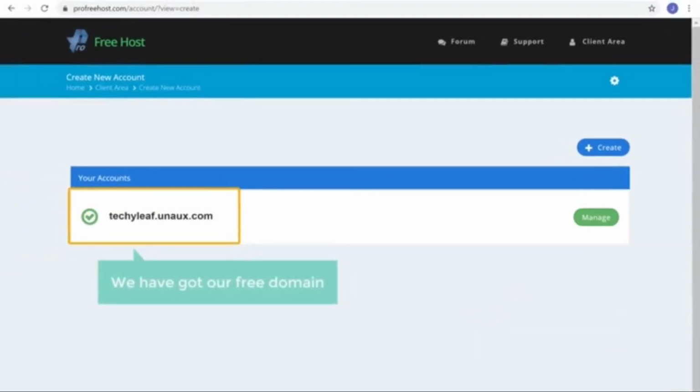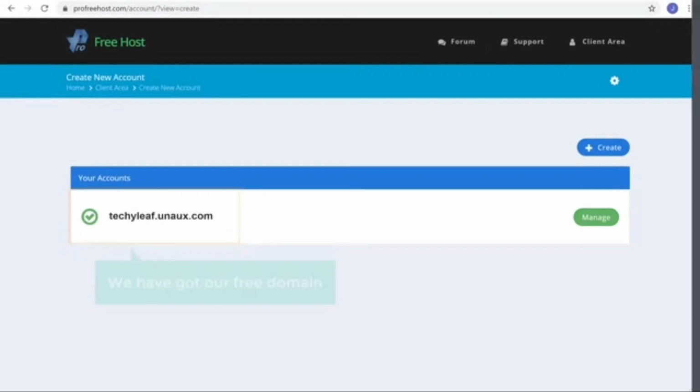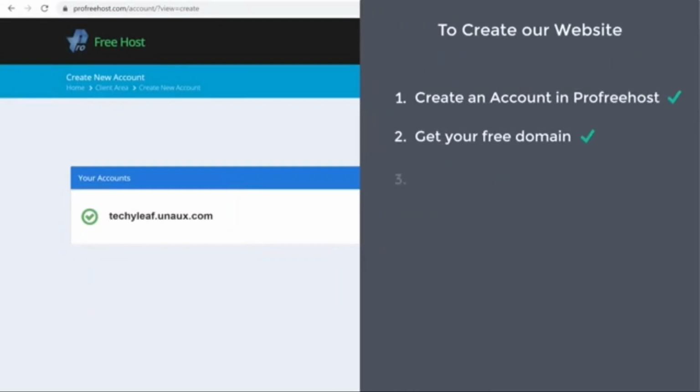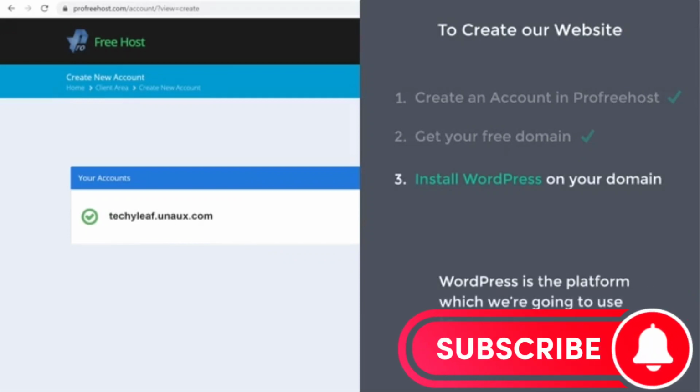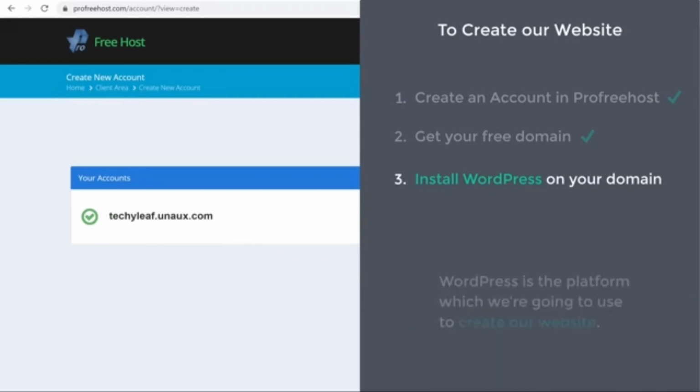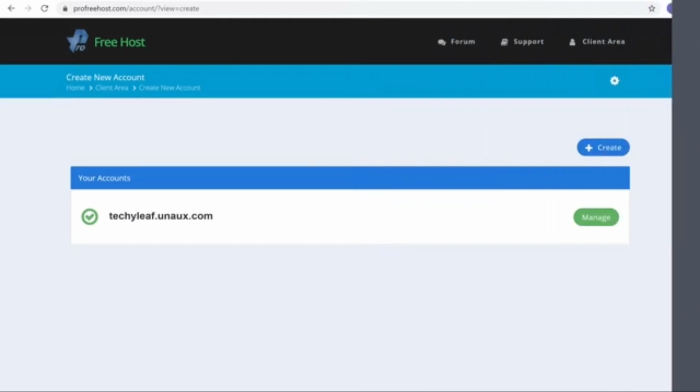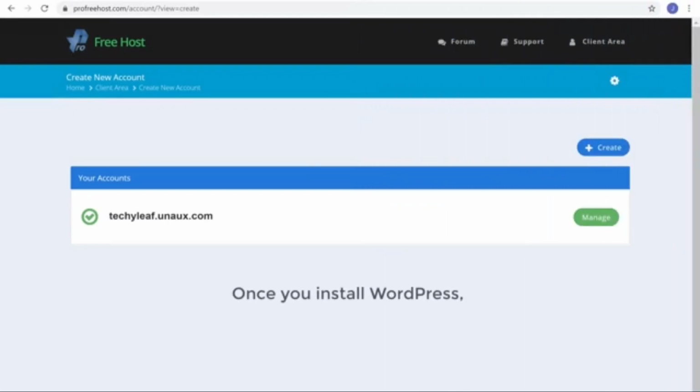Once you got your domain, we can move towards step 3, which is to install WordPress on your domain. WordPress is the platform on which we are going to create our website. It lets you build a website easily without any coding or programming. So once you install WordPress, your website will be live on the internet.